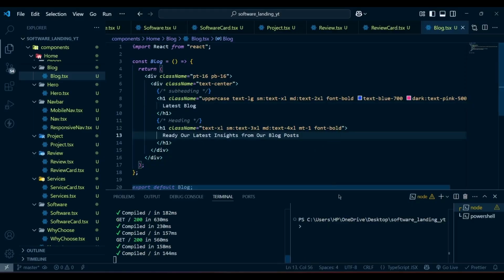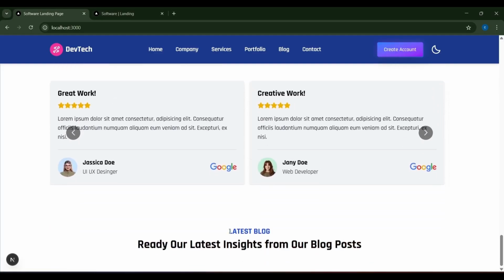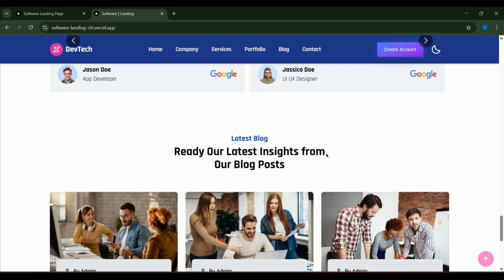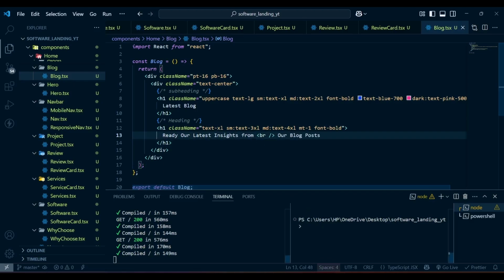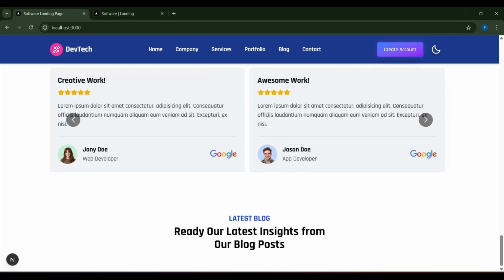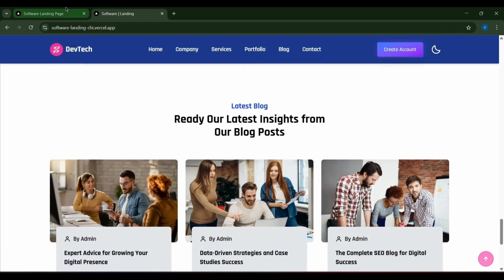Now if I hit save and go to our project, here you can see we have our latest blog and read our latest insights from our blog post. But here we have a break tag from here. So we are going to use a break tag. Let's go here and add a break tag here. Now if I hit save and go to our project, now you can see it looks exactly like this one, and it looks awesome.